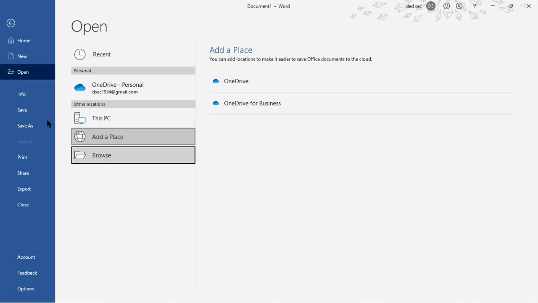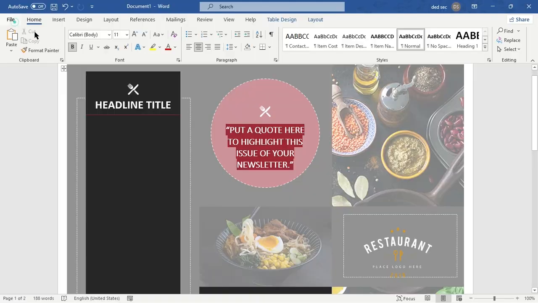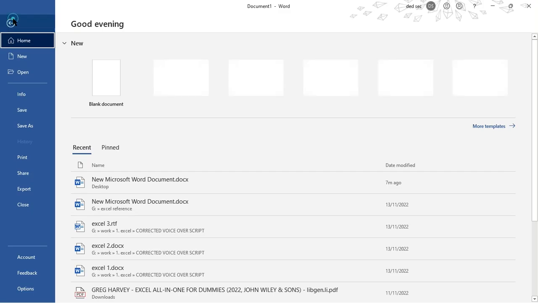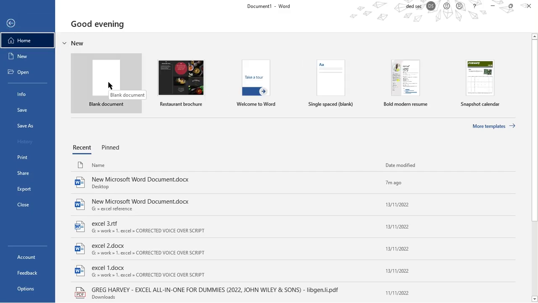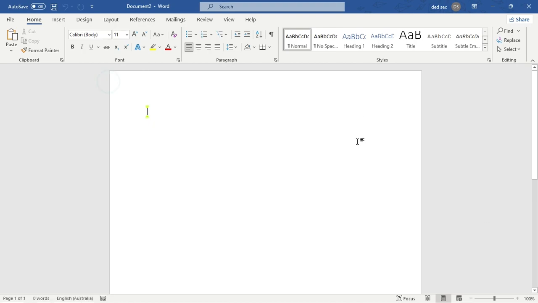Well, we're not going to show it to you now, so we're just going to go back and show you the Home tab. Okay, I'm just going to open up a new blank document so you can see that I have a new one. You can also use the shortcut key Control+N to open up a new document. Well, that is also doable.